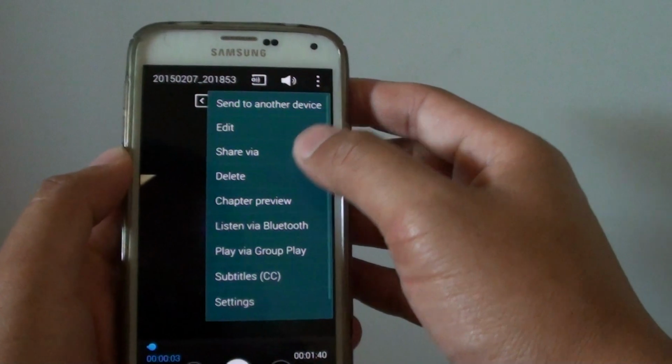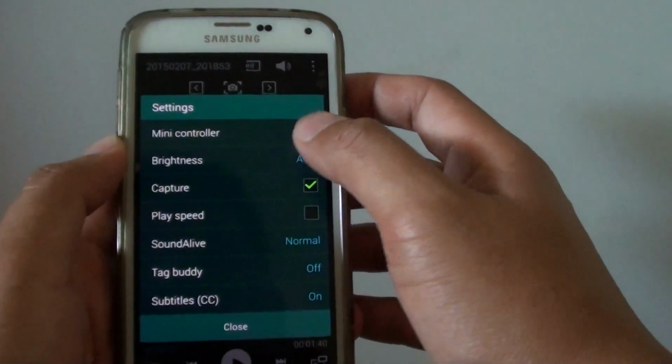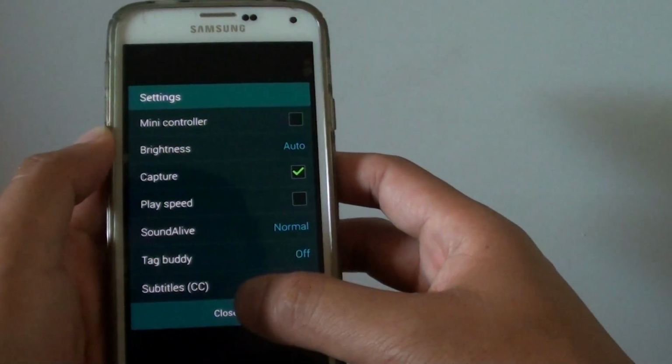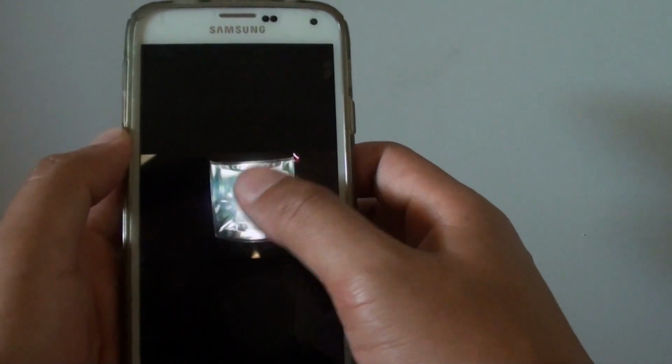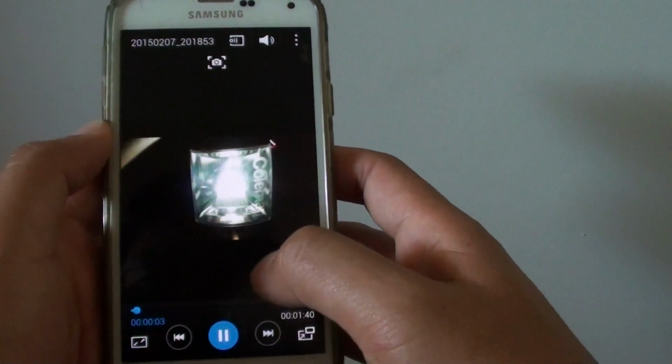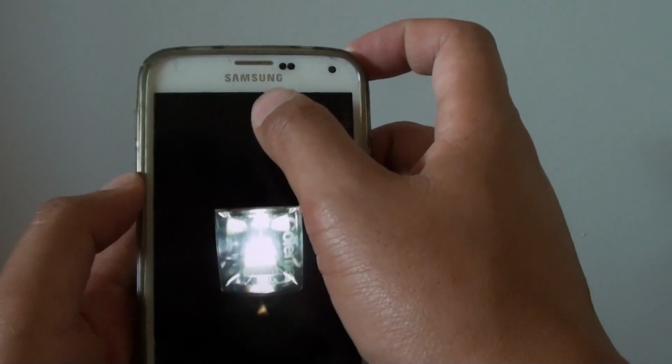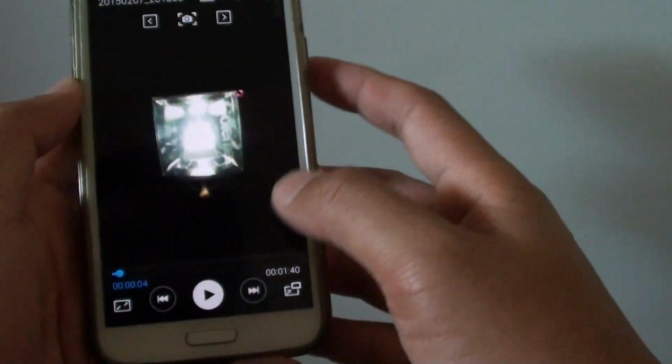Then tap on the menu key. Go into settings. In settings, I want to turn on capture. So tap on the capture checkbox and tap on close. Now go back to the video and make sure that you pause the video. Once the video is paused, then you can tap on the camera button to capture that video.